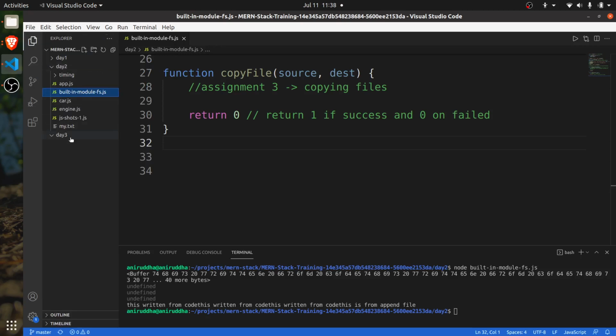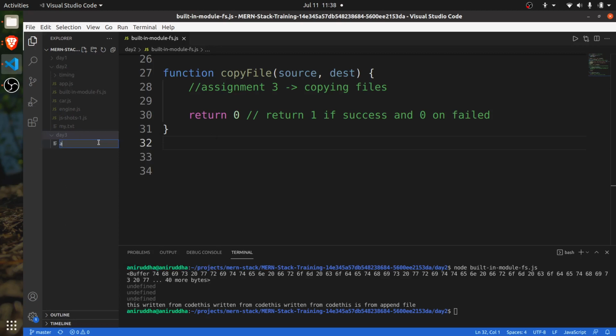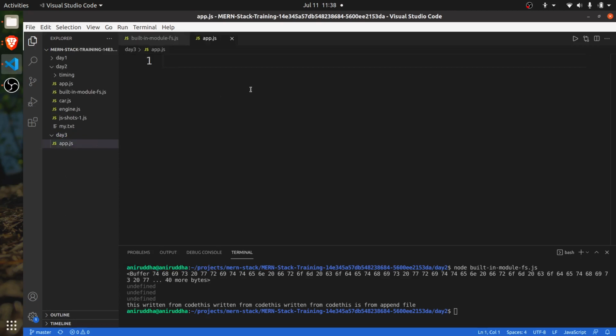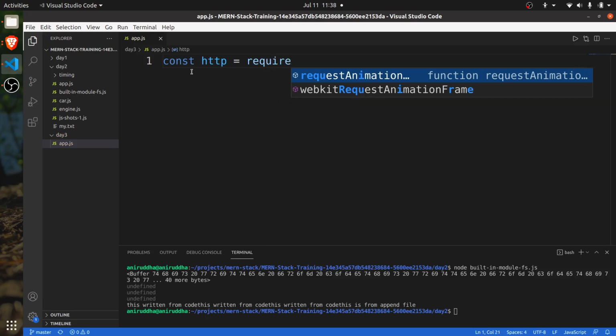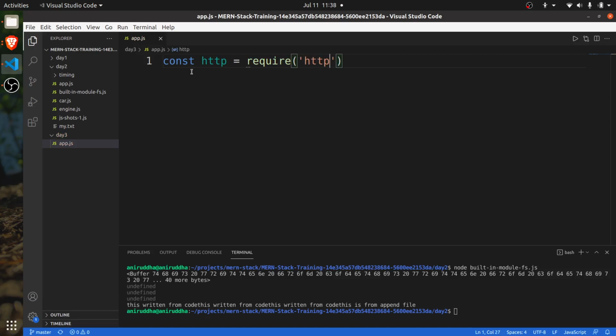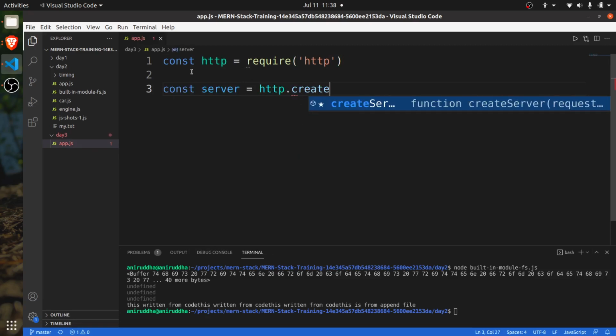Okay, then in day 3 I will create a new file, and here I can say app.js. In this app.js we are going to have const http is equal to require http, which module? That is the HTTP module. Getting that? And you can have const server is equal to http dot create server.